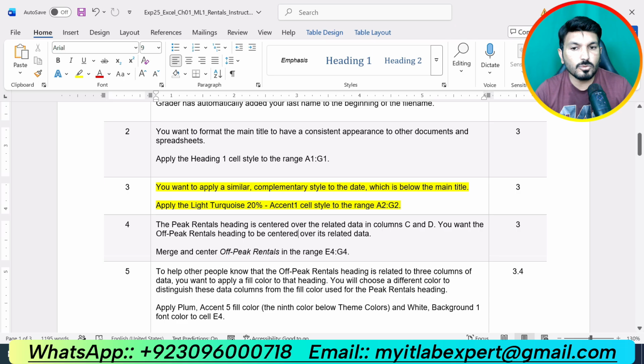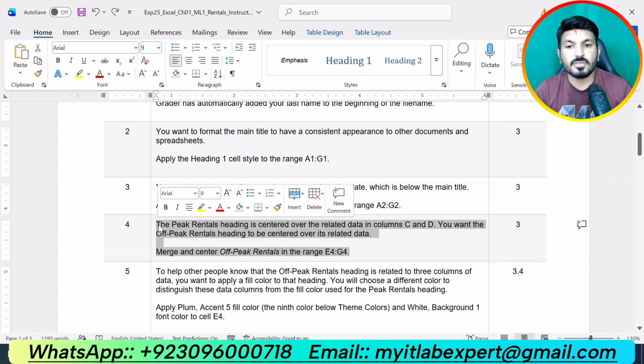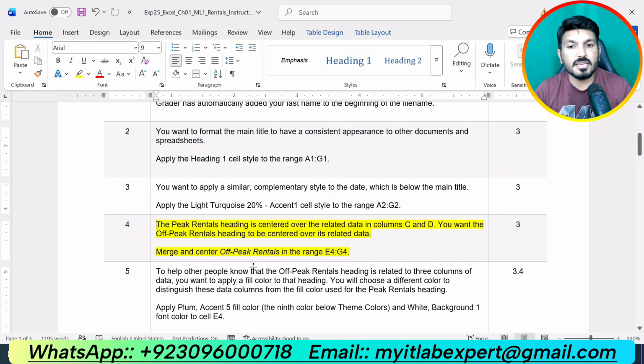So we have applied that cell style. Now we are going to move to the next step of the assignment, that is step number 4. Step number 4 of the assignment is saying the Peak Rental heading is centered over the related data in columns C and D.